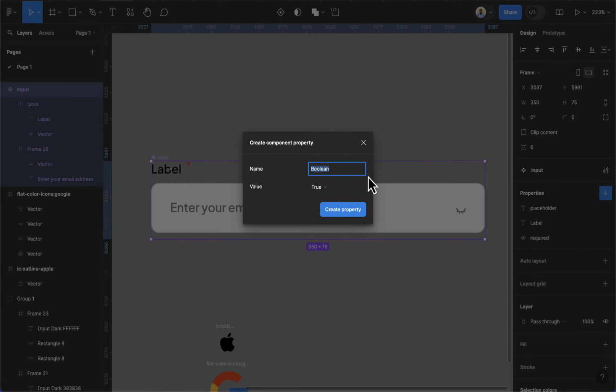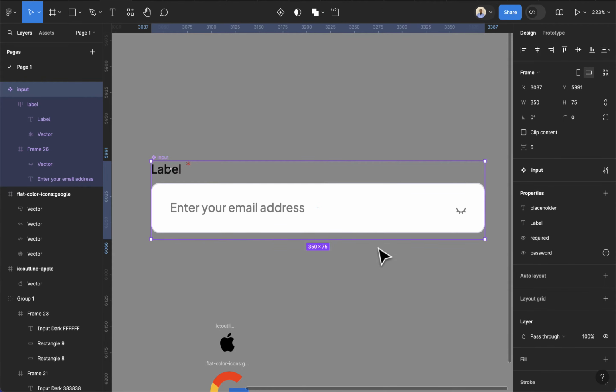So here, I'm going to set that to password. That's if it's a password. So by default, this should not be a password. So I'm going to set that to false. Then we can create this property. Now after creating this, you see this is telling me that, okay, this is actually not in use in this component. So we have to use the password property.